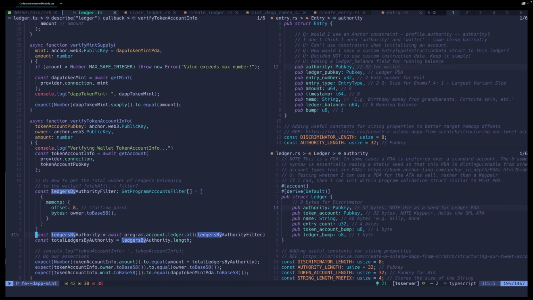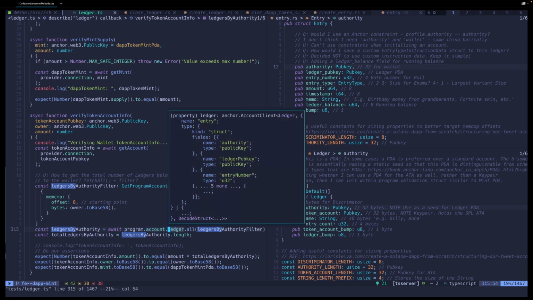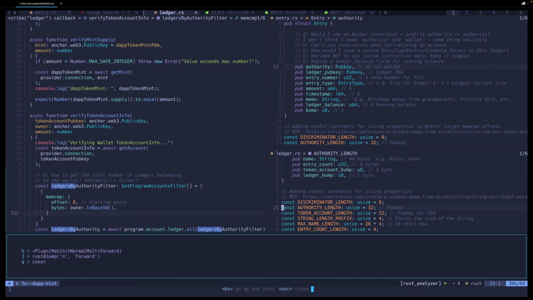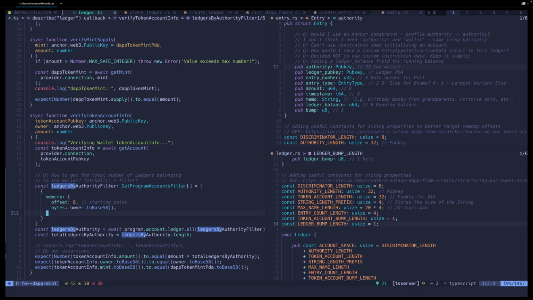Because I have access to the Anchor program, I can do the account ledger. It already knows the space required, the data size of a ledger account, because we have it all spelled out for us right here. This is what we built up previously for defining the size of our account. So I don't really need to use the data size filter for this. However, I do need to specify the memory comparison. I want to compare not the first 8 bytes, because that's the discriminator, but the next 32 bytes afterwards.